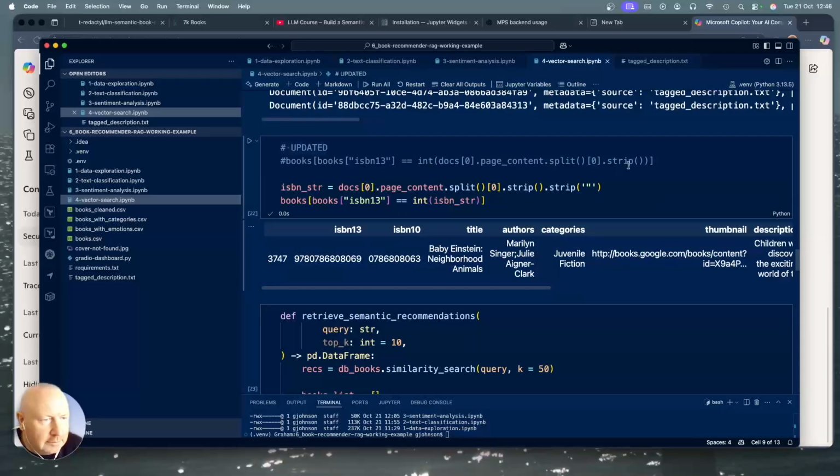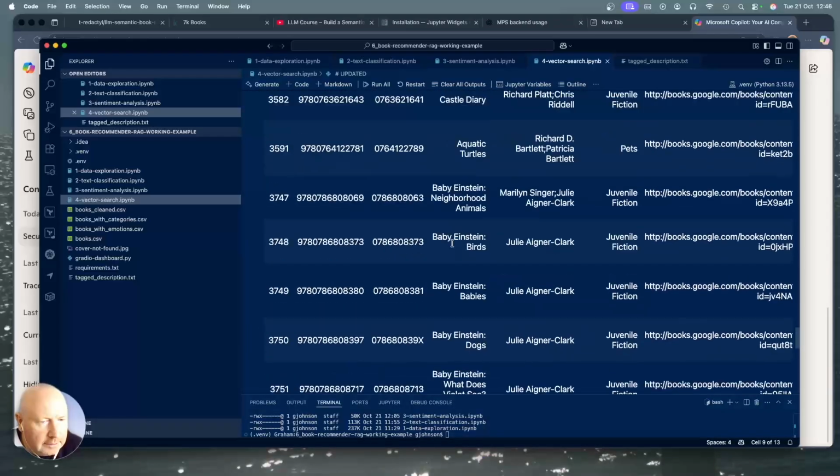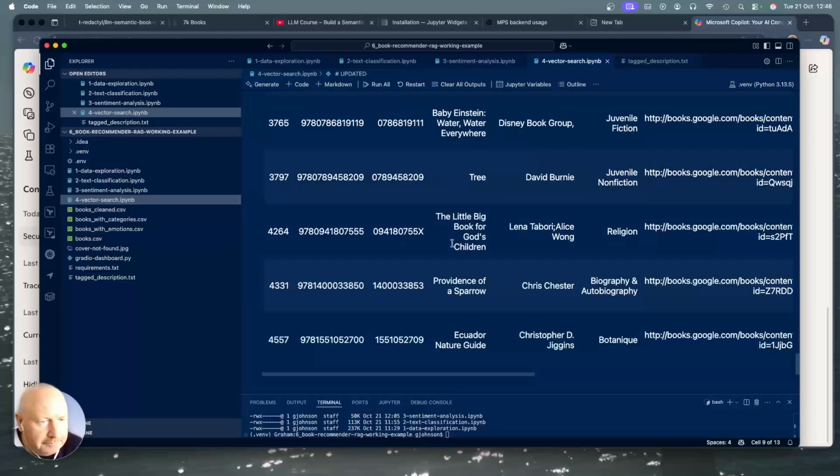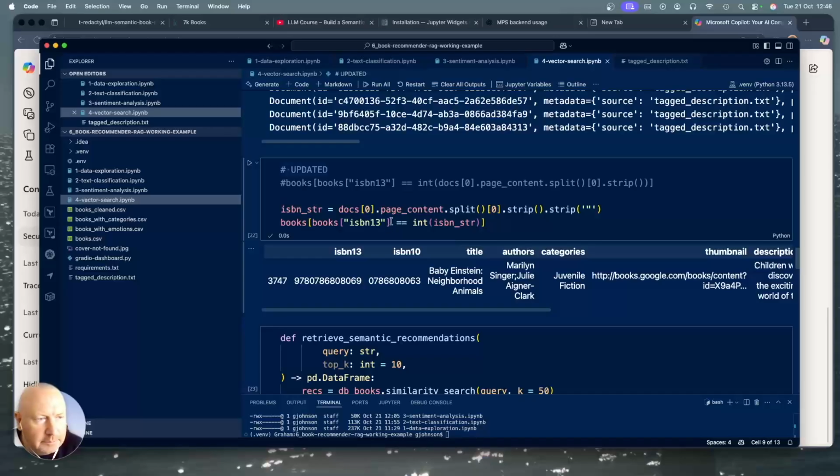I also had to update this strip here to be a lot more robust, and then as you work through, everything else appeared to work. So everything else was good. So we're going to continue now onto the final part, which is looking at the Gradio dashboard.